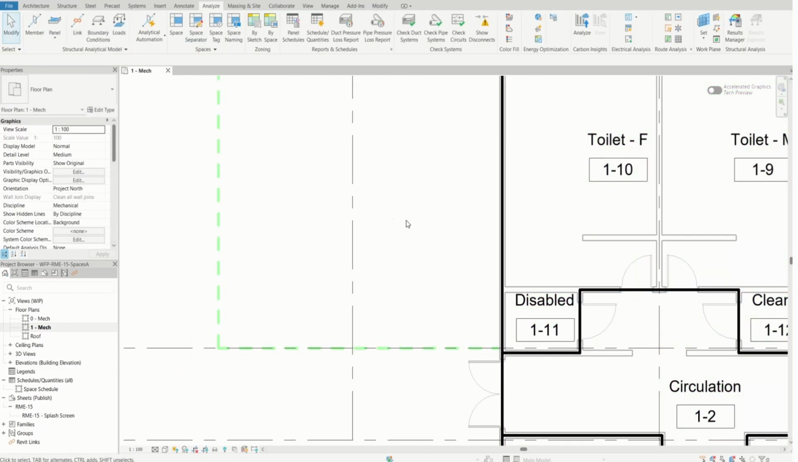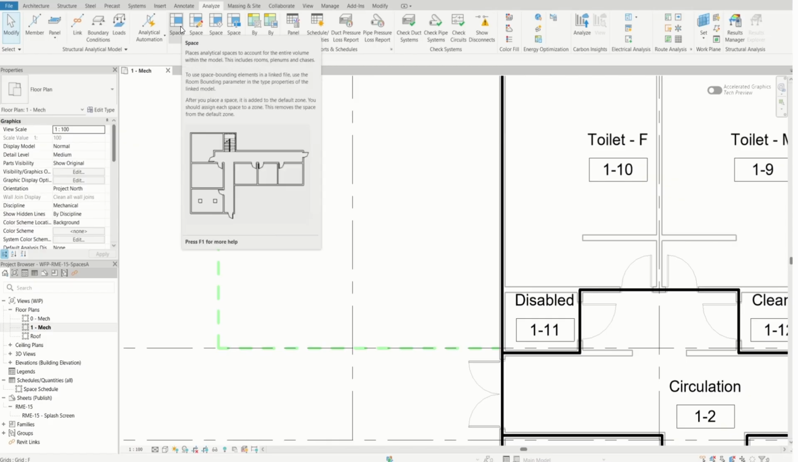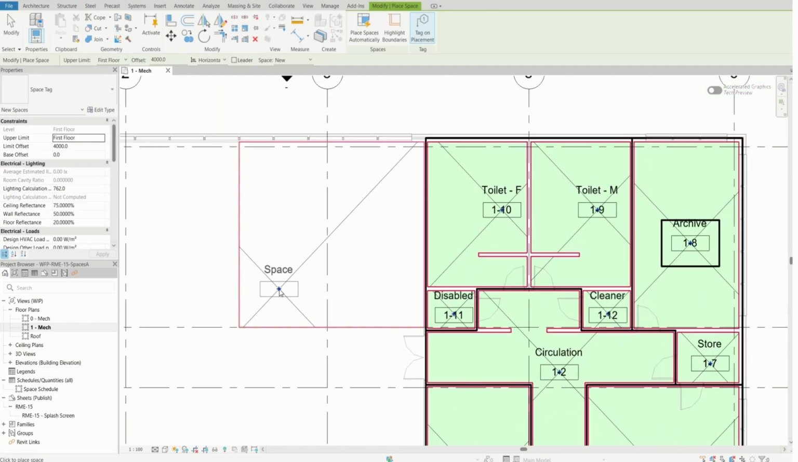Step 26. Now select the Space tool again. On the Options bar, where the space is currently set to New, open the drop-down and choose 1-1 Office instead. This tells Revit you want to reuse the existing unplaced space 1-1 Office.